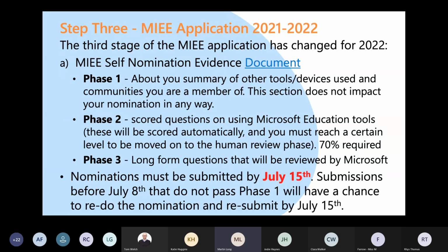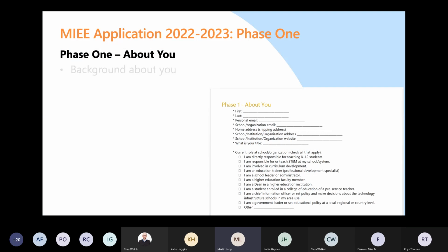Those nominations need to be in, as it currently stands, by the 15th of July, and there will also be an opportunity to get some feedback from Microsoft. So any that go in slightly ahead of that, on the 8th of July as it currently stands, Microsoft will give them a quick once over. And if in that window something's not quite right, you get an opportunity to get a nudge from Microsoft and you get a chance to resubmit, and all is not lost. Just so that you can see what that looks like.